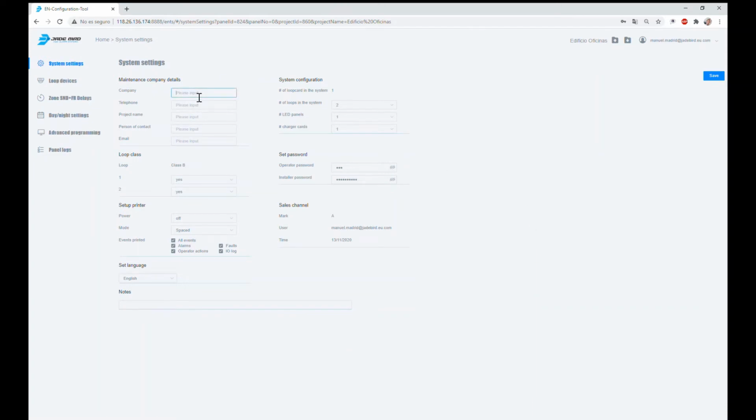And here we can indicate the data of the company that has made the installation or the data of the maintaining company. We can add the company name, the phone number, the project, contact person, and email. Remember that it is not mandatory to enter the data and that this data will appear visible in the panel to its users.